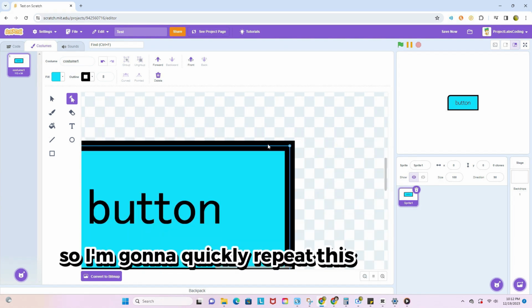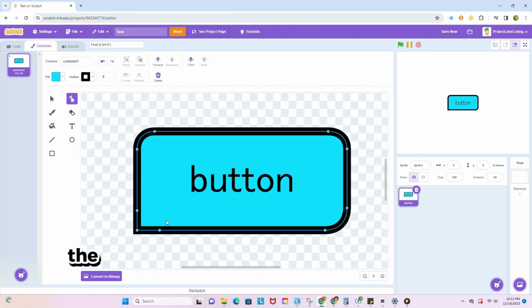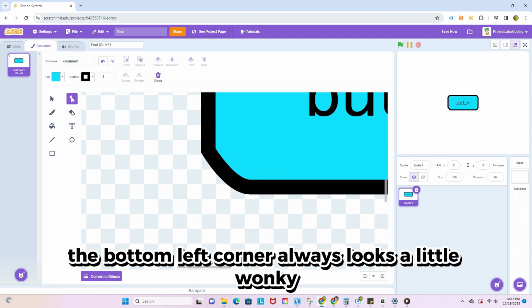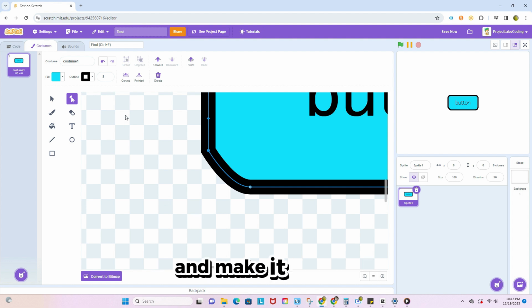So I'm going to quickly repeat this to the other corners, but if you try this, you will notice something. For some reason, the bottom left corner always looks a little wonky. However, this is an easy fix. Simply select this point and make it curved. And there.